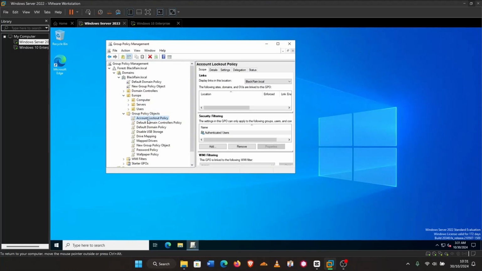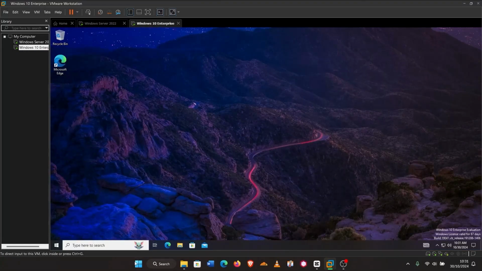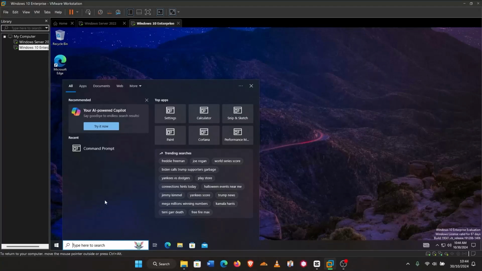So let's drag this account lockout policy GPO to our computer OU. Okay, it has appeared down here. So next, we're going to test this GPO. So we're going to go to our Windows 10 Enterprise client machine. Okay, so to test this policy, we will enter incorrect passwords until we reach the lockout threshold. We should receive a message confirming the lockout, showing the policy is effective. Before we test this, we will go to command prompt and we're going to update our GPO.